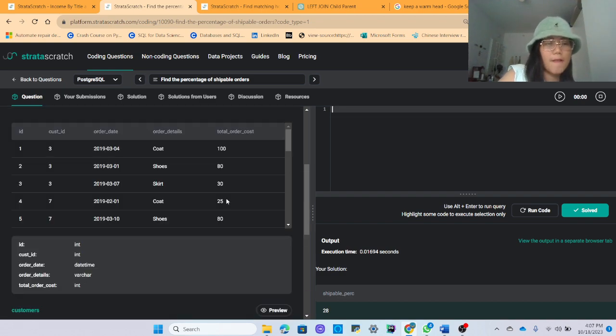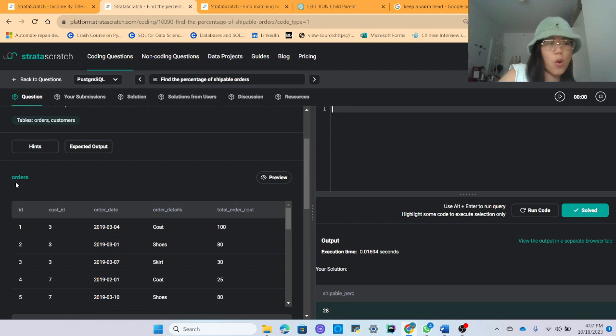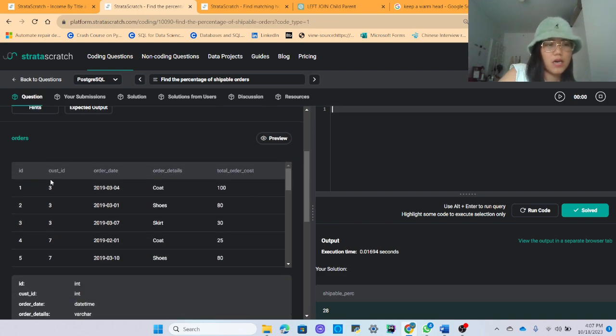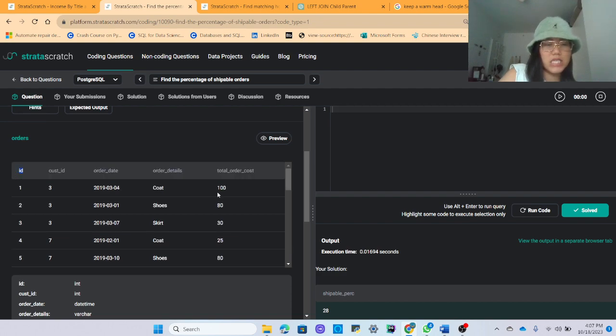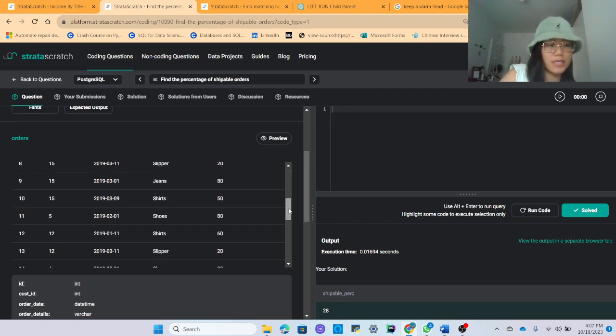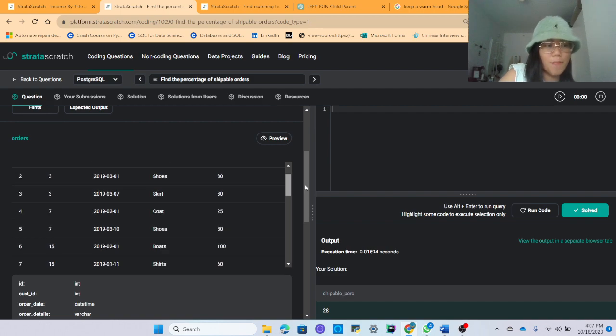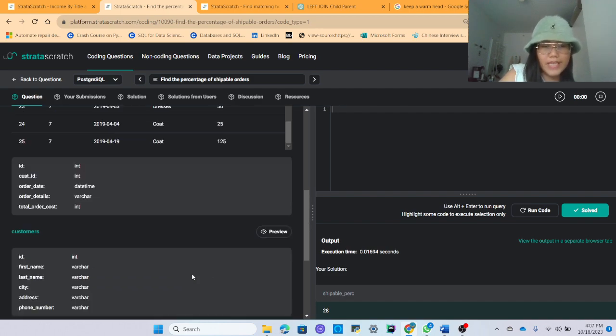Let's see. We have this table, orders, that has all the order details, with customers associated with each order. So I assume ID is the primary key for this table. Let's see if there are any duplicates. There are no duplicates. This table is deduped.